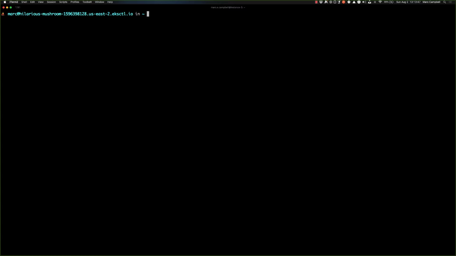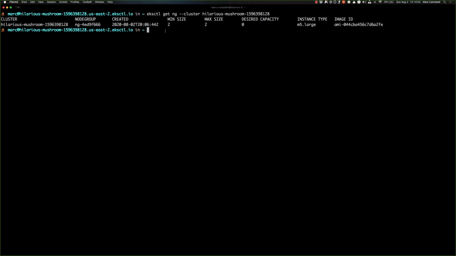The next thing that we want to do is add a new node group into our cluster. So if I do eksctl get nodegroups for my cluster named Hilarious Mushroom, you can see that I have a single node group, and that node group has a min size of 2, a max size of 2, M5 large, using this AMI. So I'm going to add a second node group, because all instances in a single node group have to be from the same AMI and of the same instance type. So we're going to create a new one.